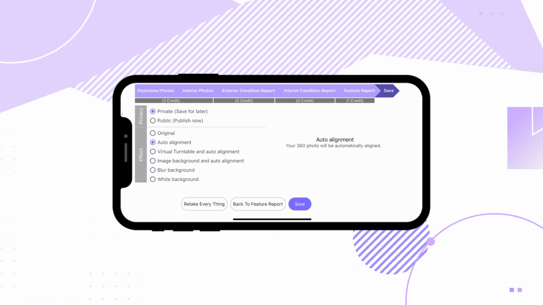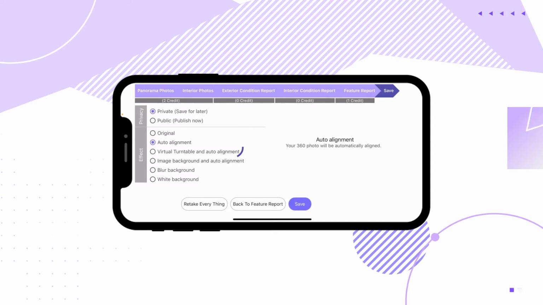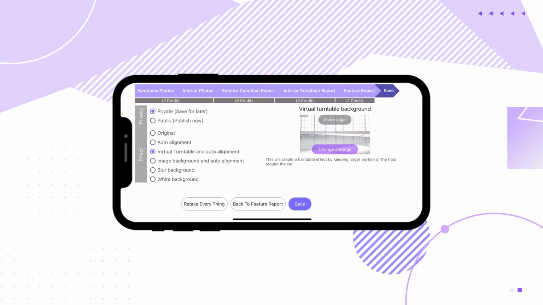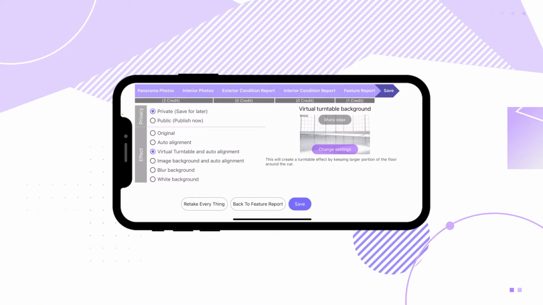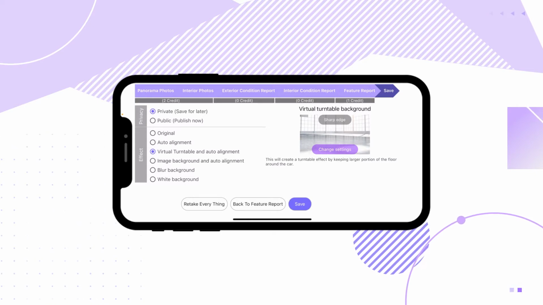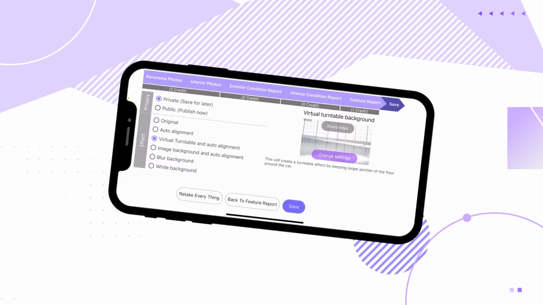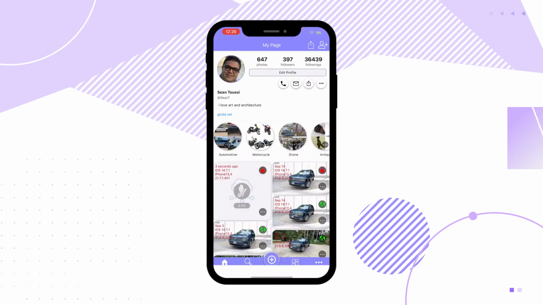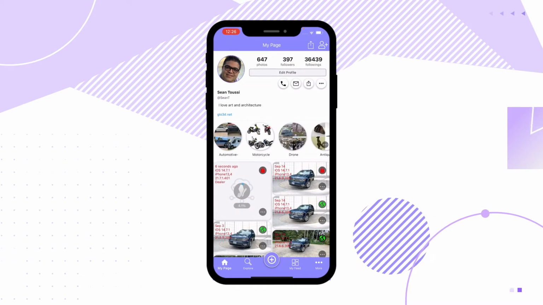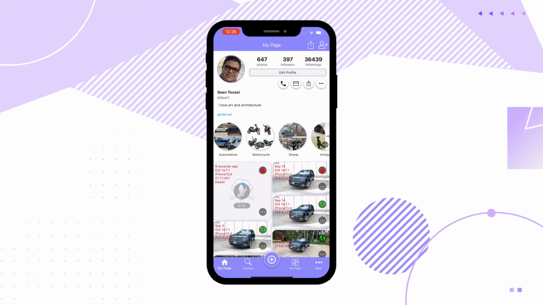In our experience, the virtual turntable and auto alignment is the most popular platform because it gives the car the attention it deserves. Many people don't like the white background. It's sort of floating in the air. And you just click save. Once you click save, it will go to the home page, and it will start uploading the process.